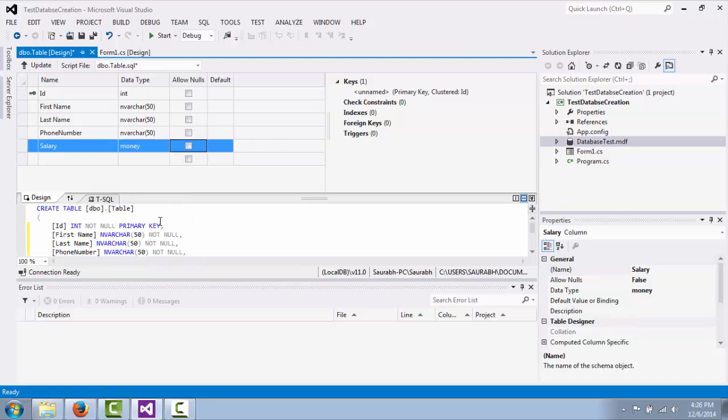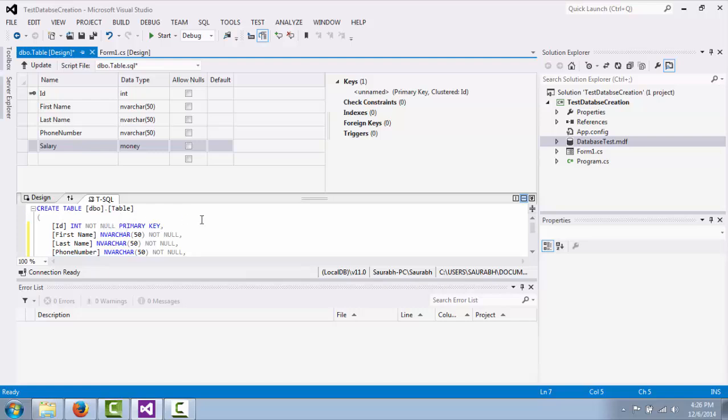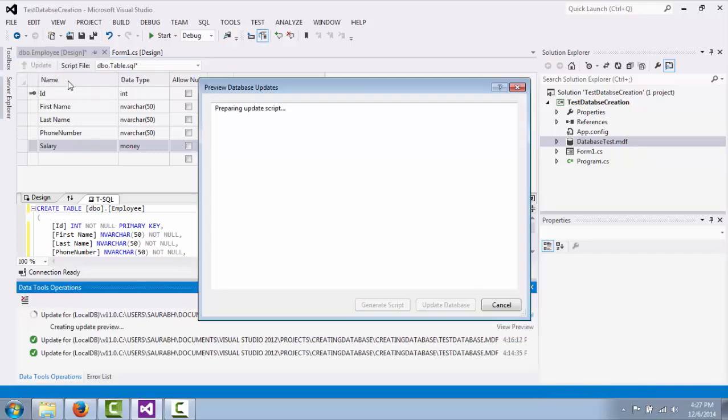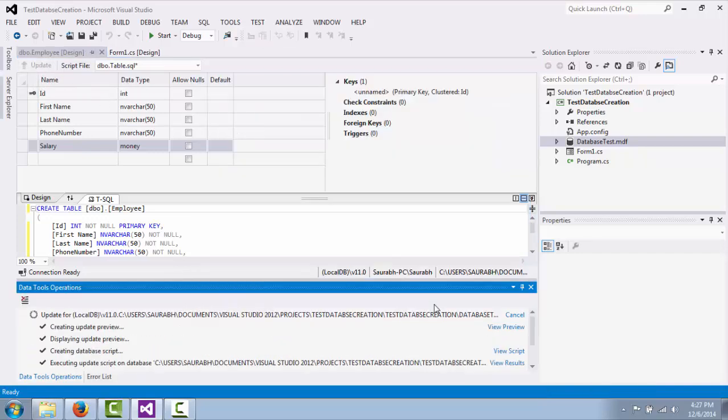So if you can see in your T-SQL tab, you can see the name of the table, which is table. We can change the name of the table. Let's make it employee. So once you have made all these changes, you can write these changes to the database by clicking on the update icon over here and do an update database. Over here you can see if the update is successful or not.